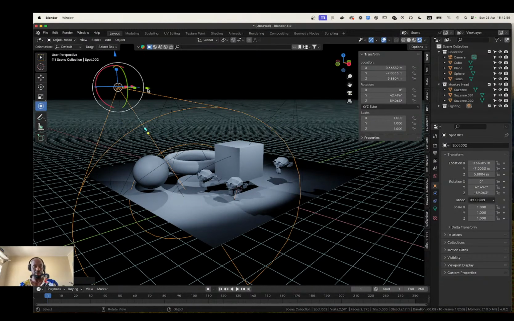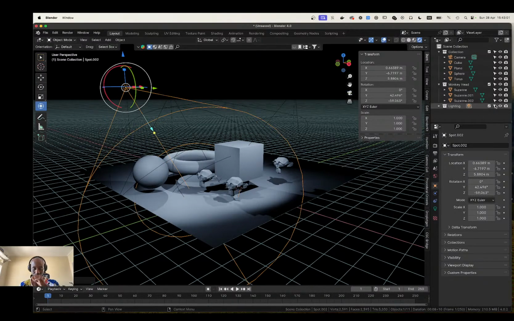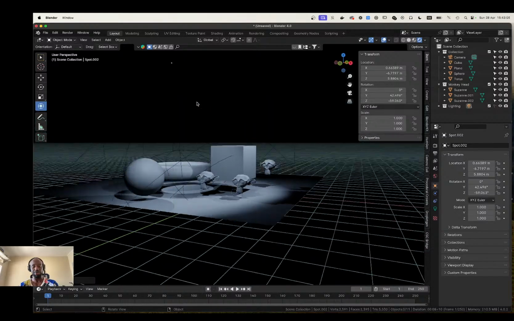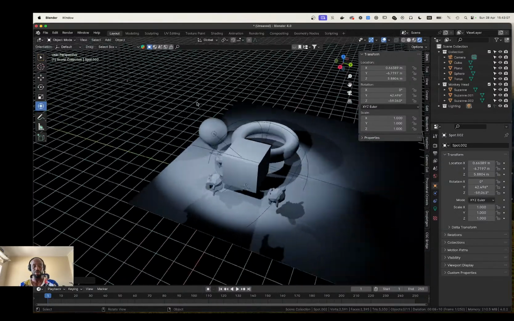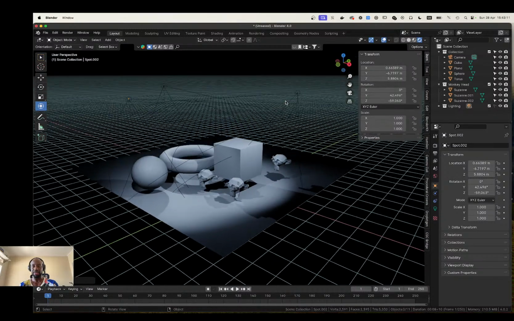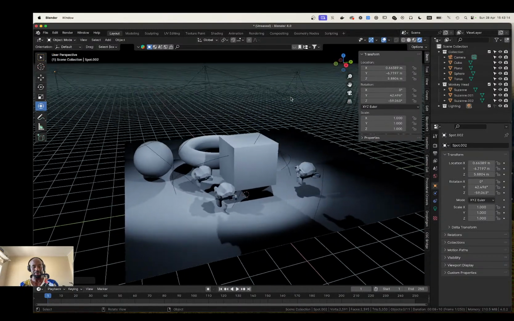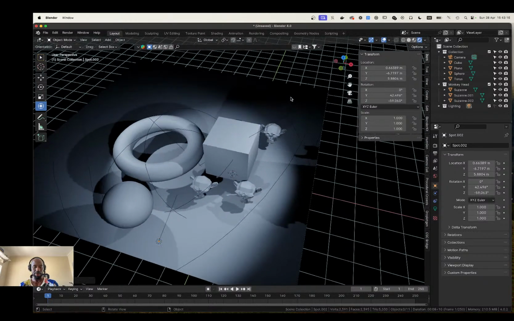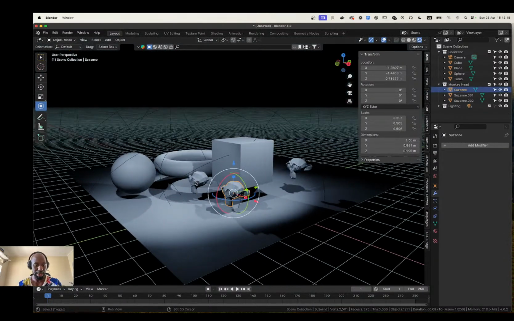So for the rest of this, pardon me, I'm going to make this deselect so that I can still see the light within my viewport, but I'm not going to accidentally click on it, move it, delete it, and things of that nature. So what we're going to do is I'm going to delete some of these objects because I want to show you something in our next tab.